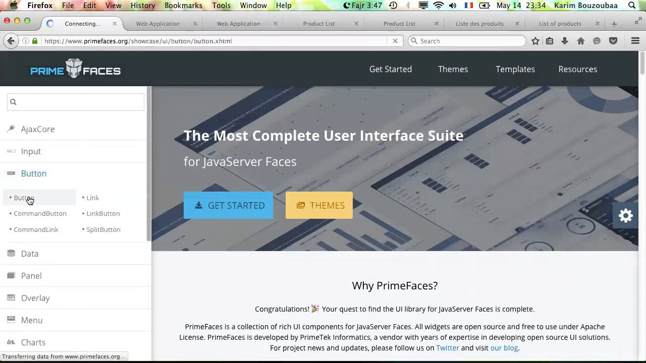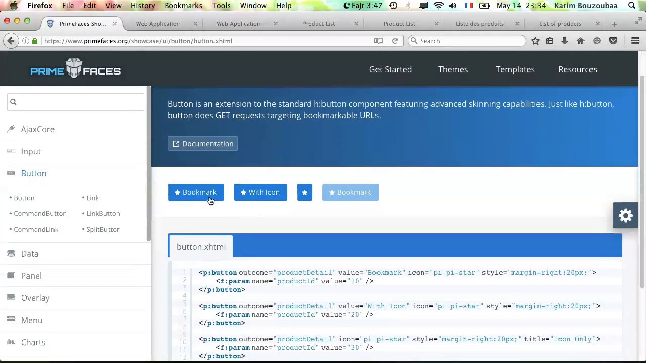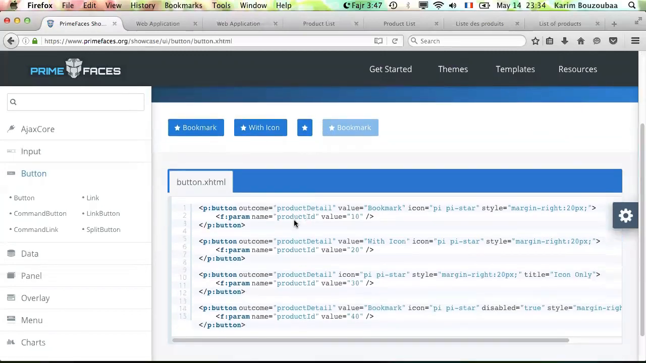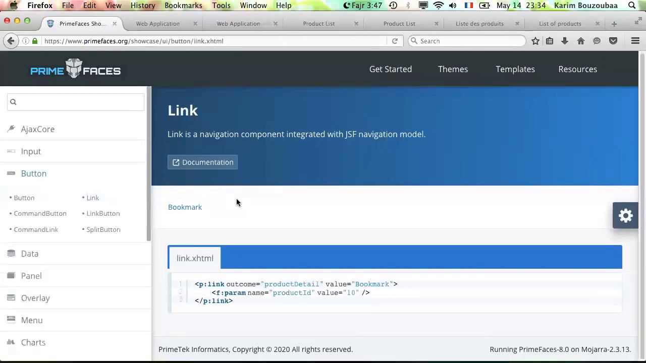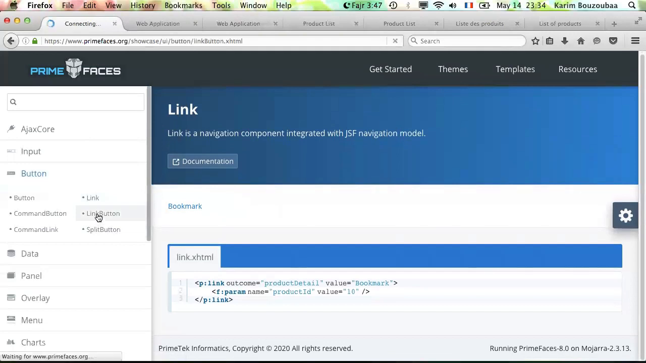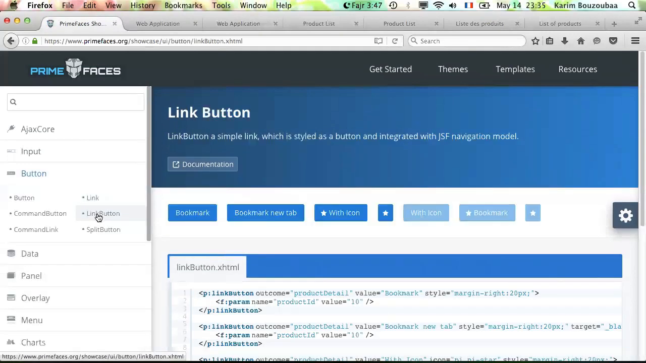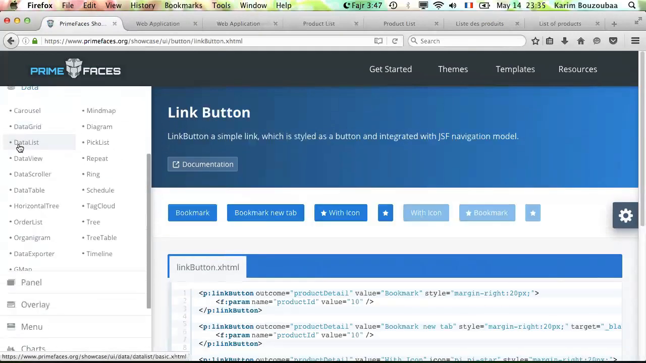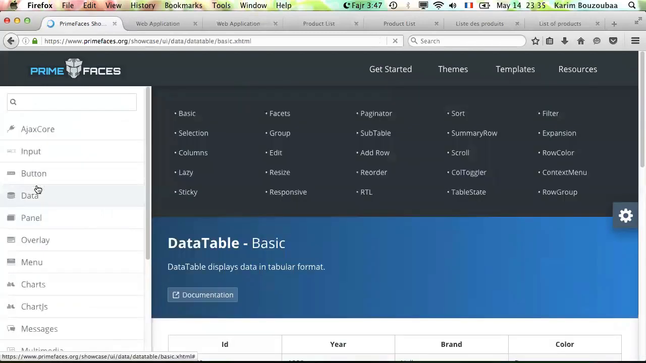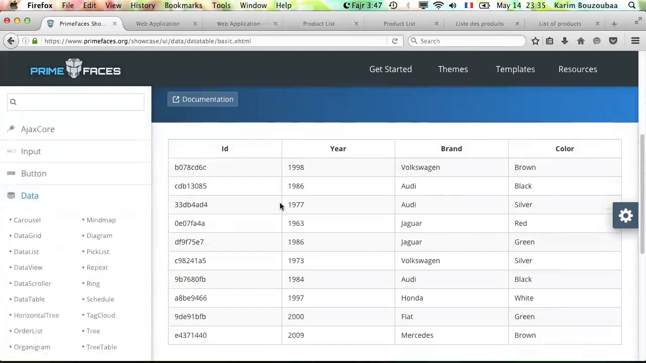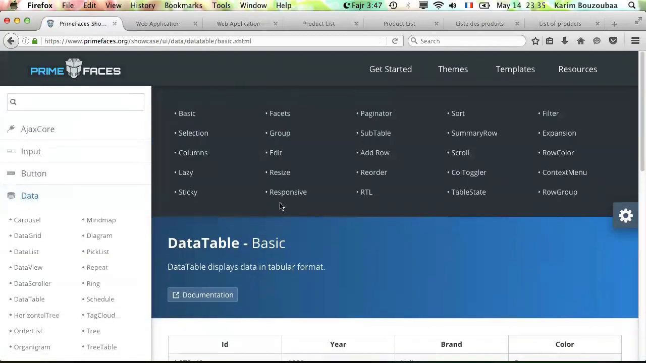Here you can see the different buttons. You have different buttons, and you also have the code to get these buttons. You can have the different links that you might have. You can have link button also. You can have the data. So here you have, for example, the one that I'm using, dataTable. It's the one that I have shown you. Here is your table.